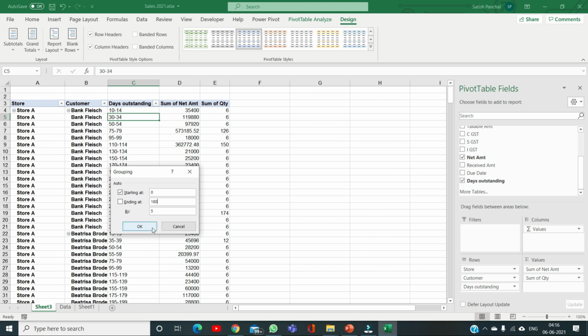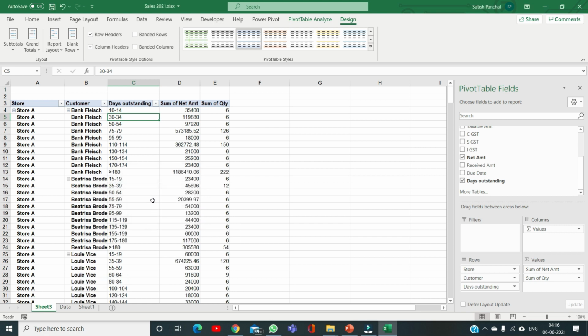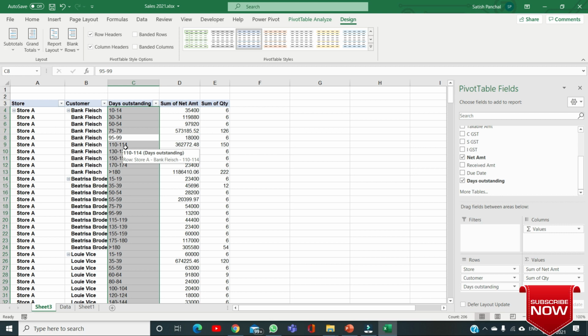Now let's see what happens. Now all line items which were above 180 days will be grouped under one header, that is greater than 180 days, and below that every item will be grouped in a series of 1 to 5. So this is how we can do grouping. Otherwise, if you want to do this grouping using an IF formula, it will take lots of effort. But using a pivot table, it can be done in simple clicks.